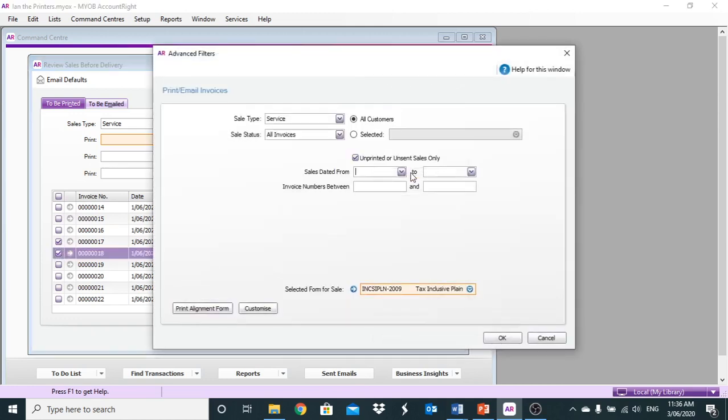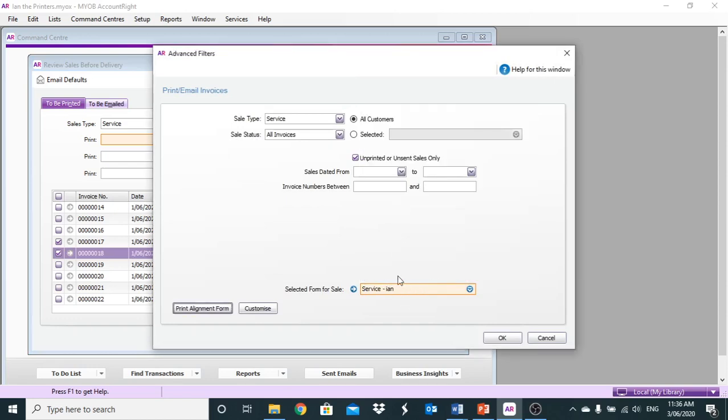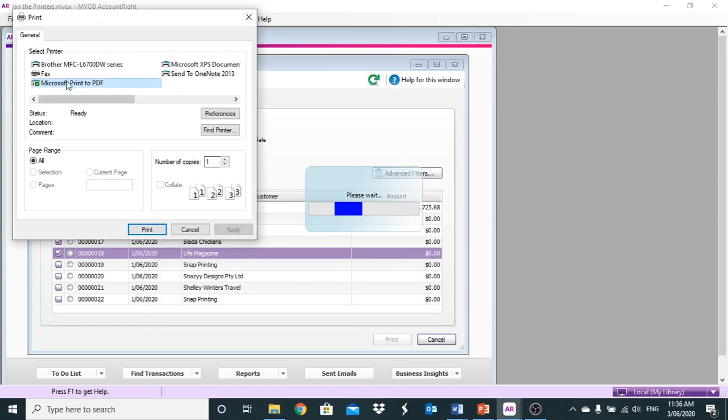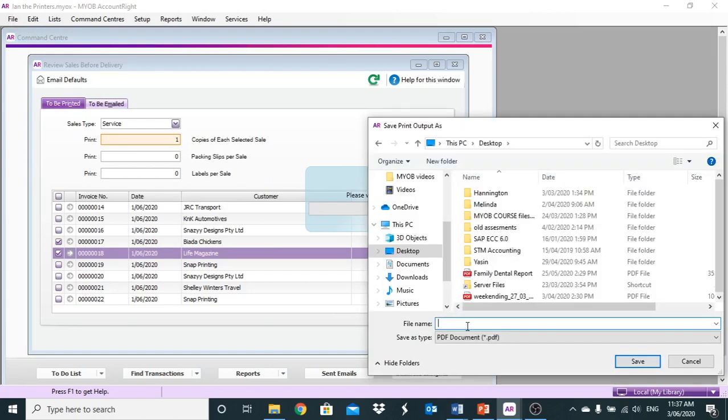Advanced Filters, I want to use the template that we just created, and I'll now go to print. Now what I want to do is, I don't want to physically print it, I'm going to PDF it, because I'm going to email this to my clients. I can go about it in this way as well. So if I PDF them both, which I'm doing right now, I'm going to put that onto my desktop. I'm going to call them invoices.